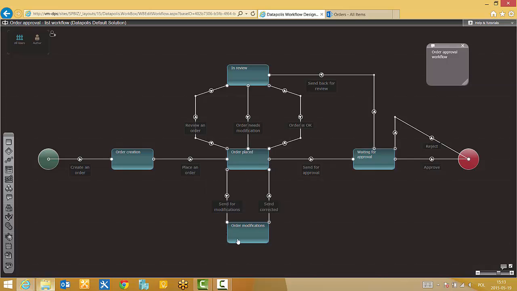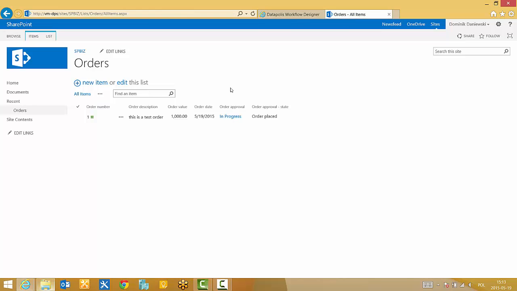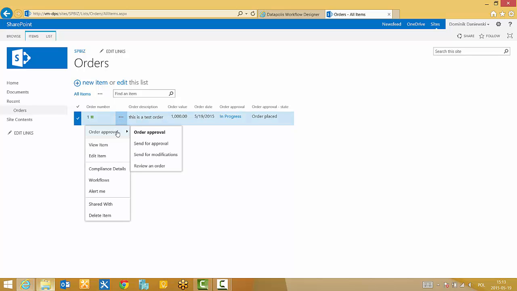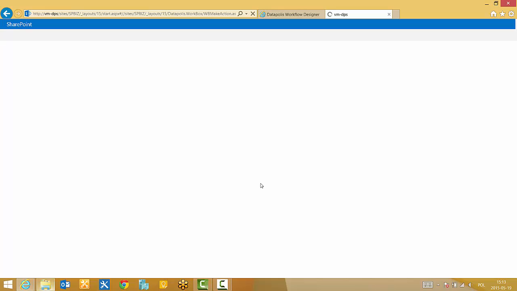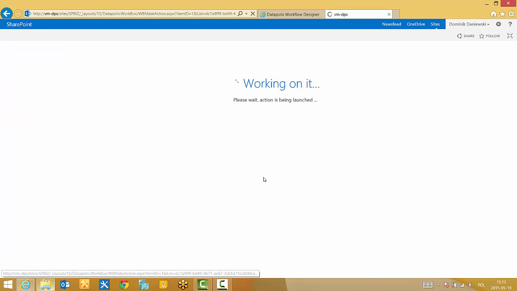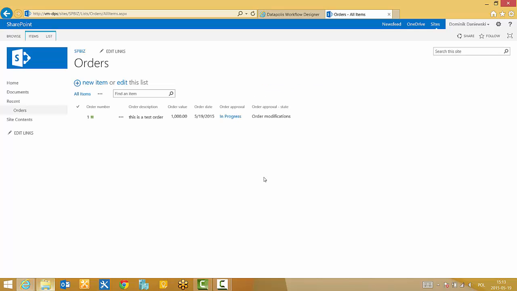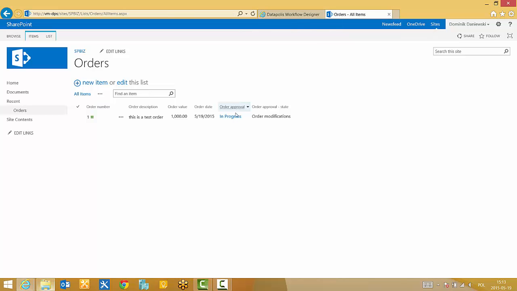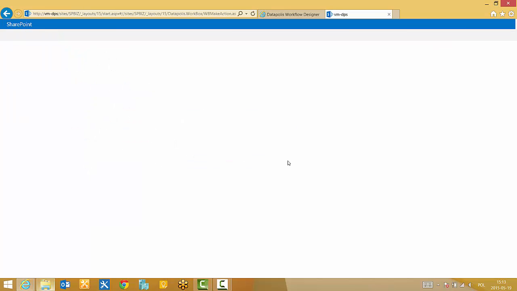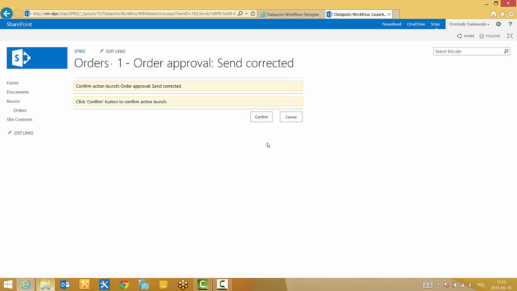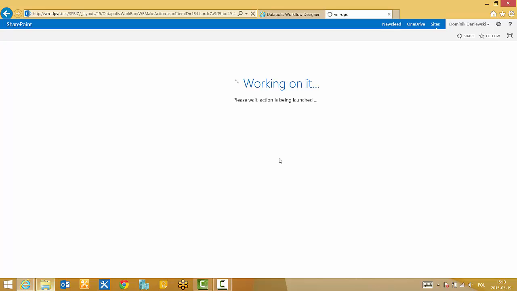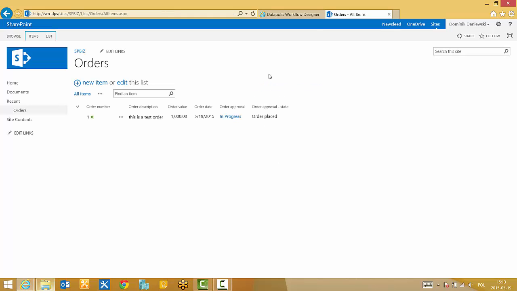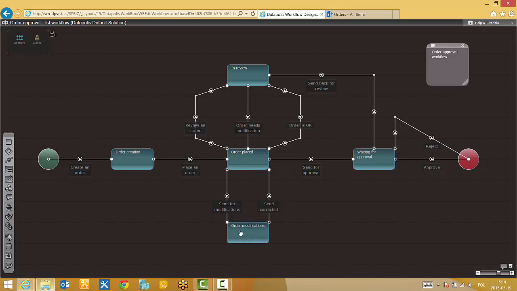Now we can send the order for some modifications. Send for modifications. Okay, I'm confirming my decision now. So now we're in the order modification state, and I can say that the order is corrected now, so I want to send corrected. Okay, my modifications are done. I'm confirming it, and I'm going back to the order placed state. So this is this path in my workflow.